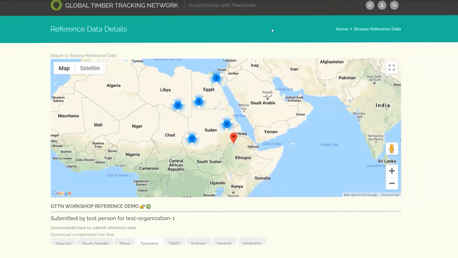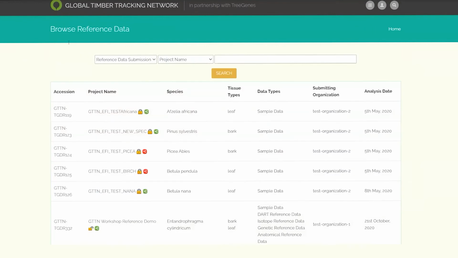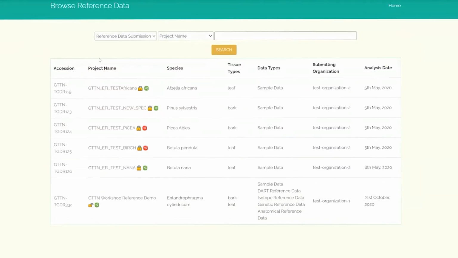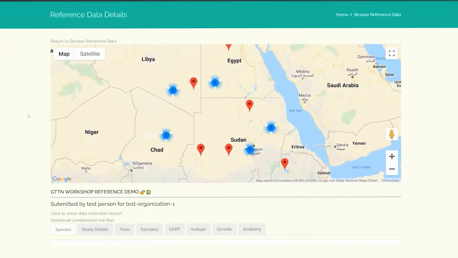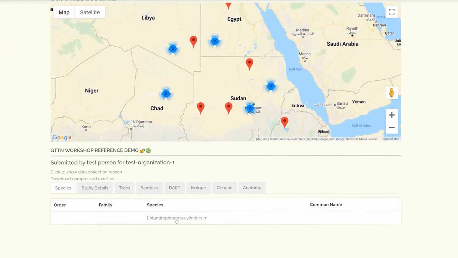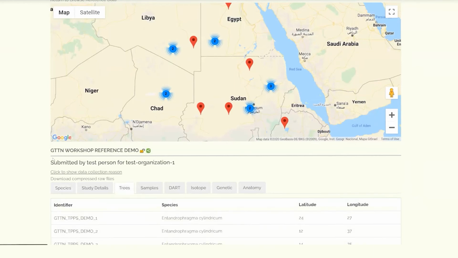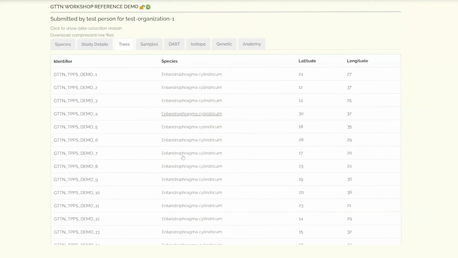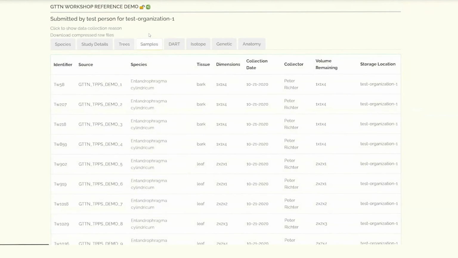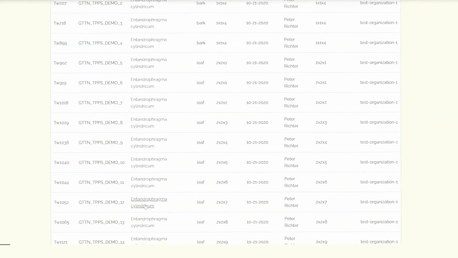So if we go back to the reference data, you can see that now my demo submission, instead of being an Apsilia africana submission, has changed to this species. And if I click on the submission details link, now you can see the species is this species instead of Apsilia africana. And all of the trees are now this species rather than Apsilia africana. And the same is true for the samples for this submission.